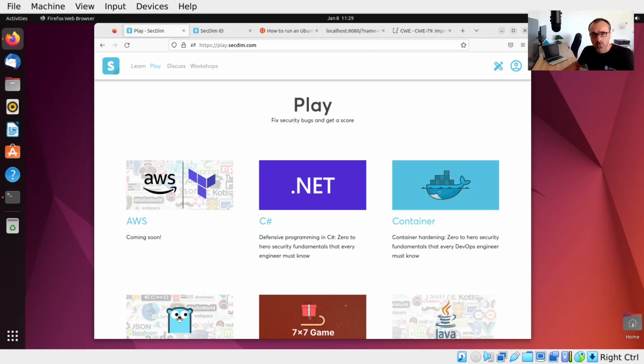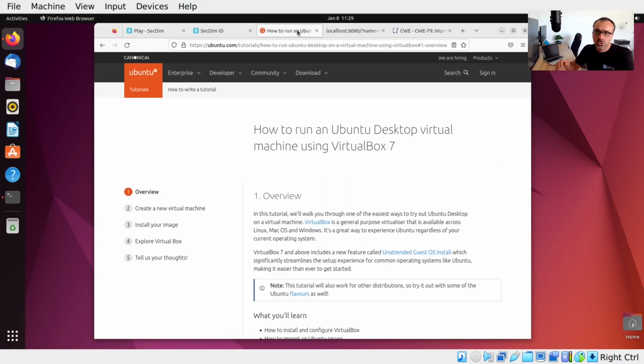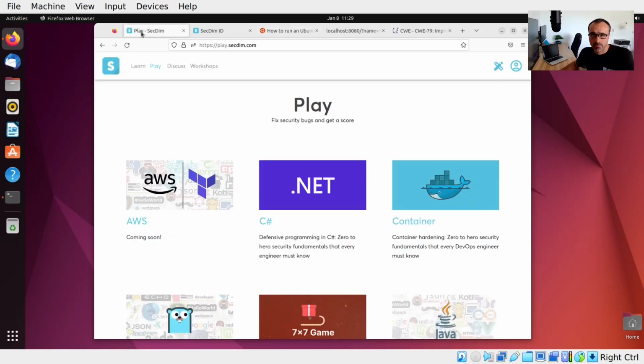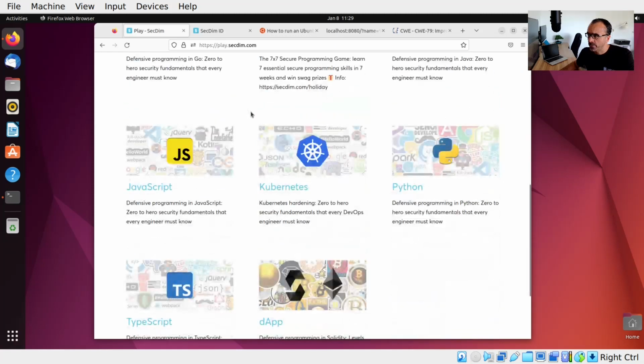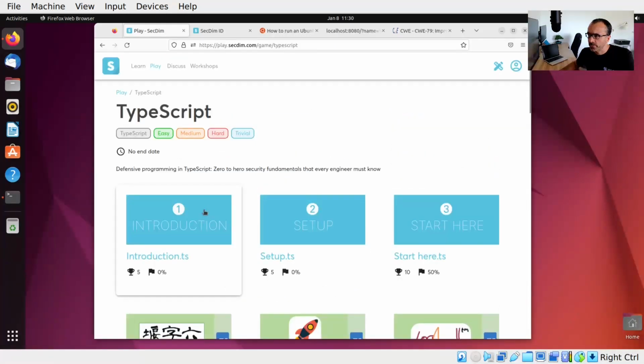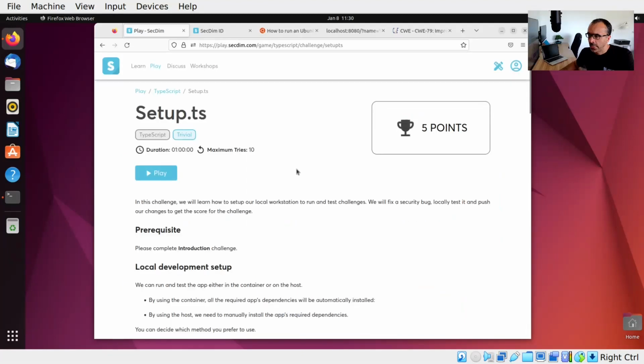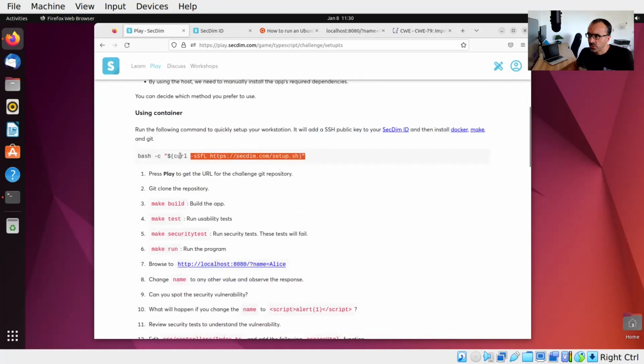Now, in terms of operating system, if we run these challenges on Linux, we should first run a Linux virtual machine, in this example an Ubuntu desktop virtual machine using any hypervisor, let's say VirtualBox, and then you can follow along the commands that I run as part of this guide. For Linux and OS X, you can just follow along with this guide. Let's go through one example here. TypeScript, setup.ts, scroll a bit, and you will see this bash command.